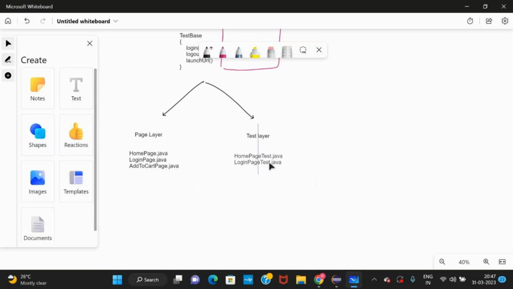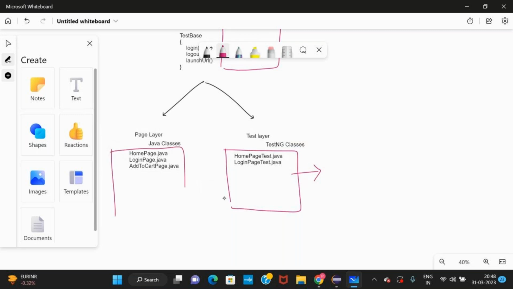We also know that test layer classes are TestNG classes. All these classes we create as TestNG classes, and all the page layer classes we create as Java classes, right? These are Java classes, these are TestNG classes. And our actual test cases are available here. Okay. Then what is available here in the page layer?